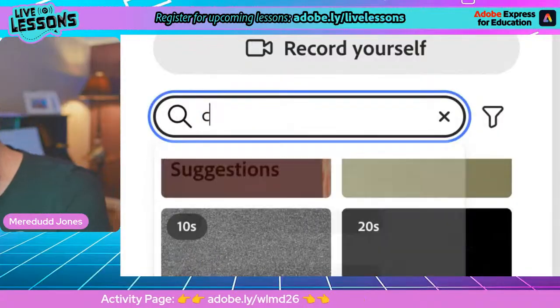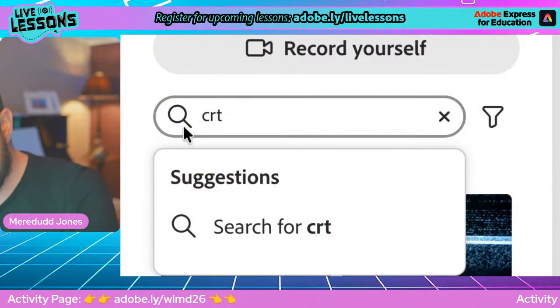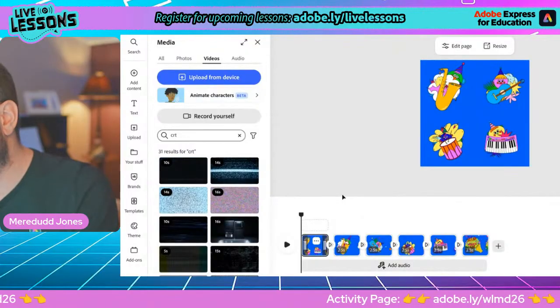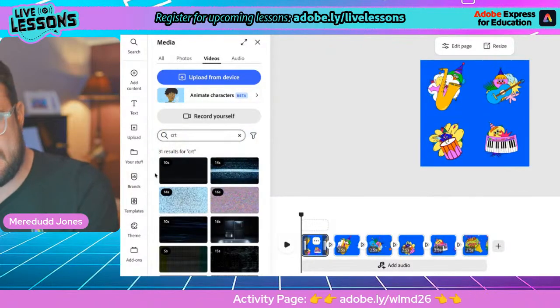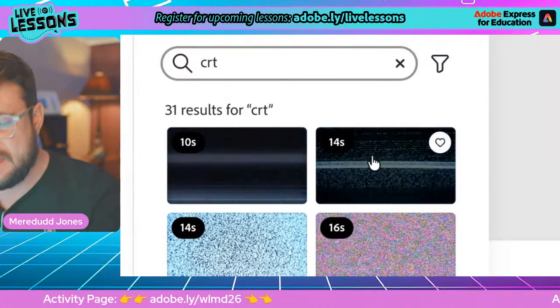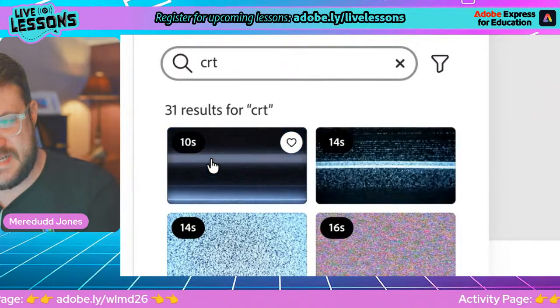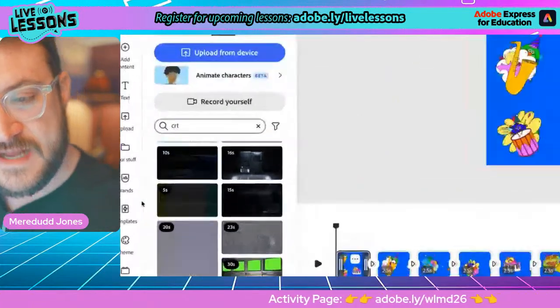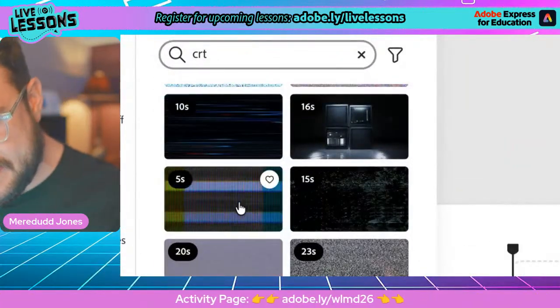If I go CRT. So CRT is the old type of TV. Because these are very 90s styled cartoons. So maybe we should have a 90s style TV effect on it. That's a good idea. That is the best idea I've had today, I think.